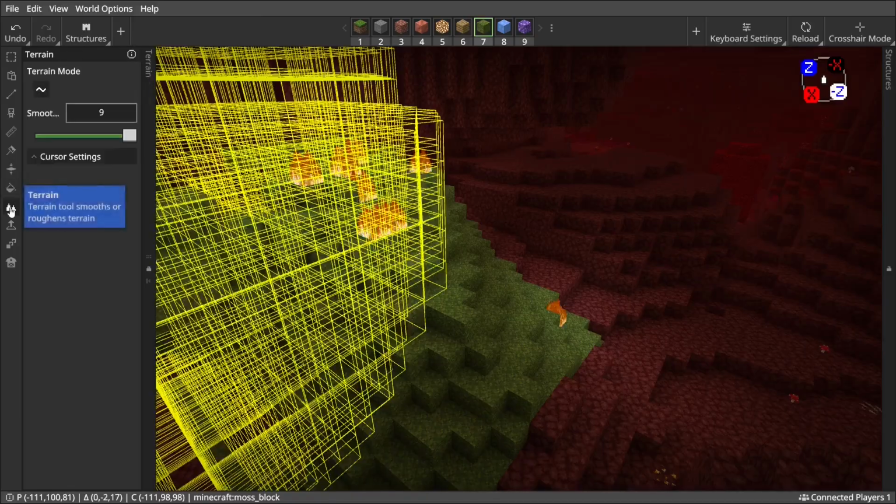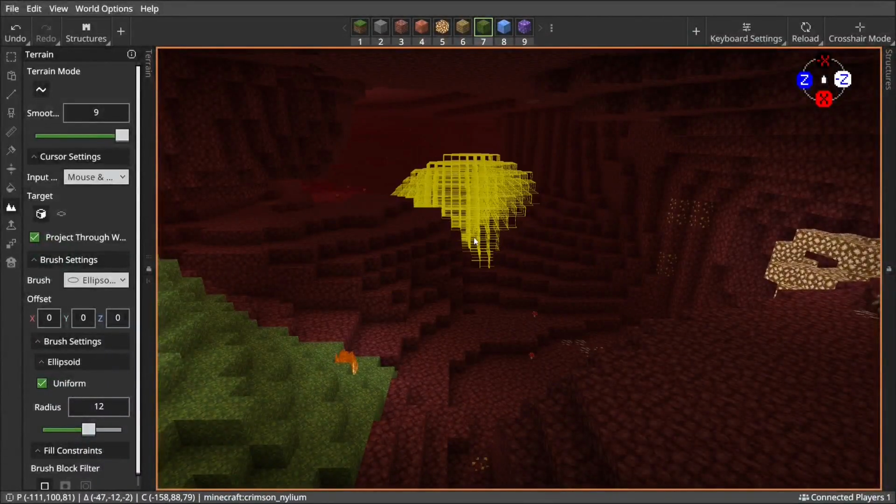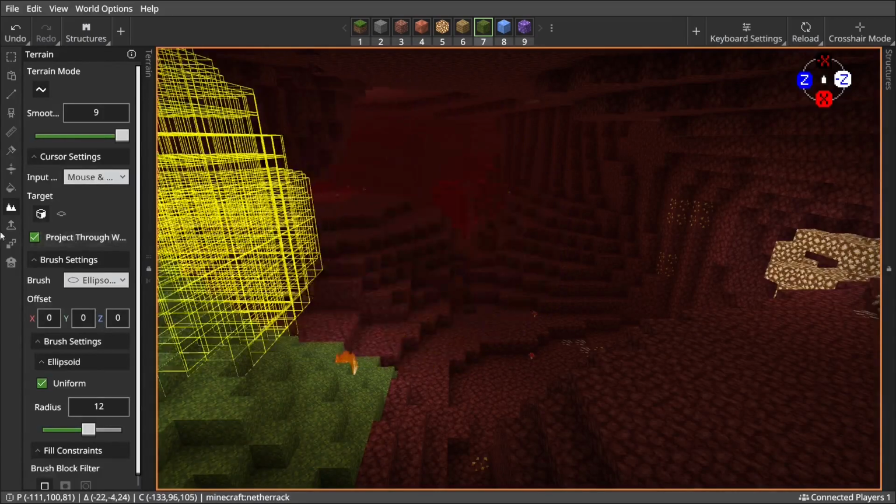Next we have the train tool. I believe this is just like the brush tool, but I have not been able to get it to work, so I'm going to skip over that for now.